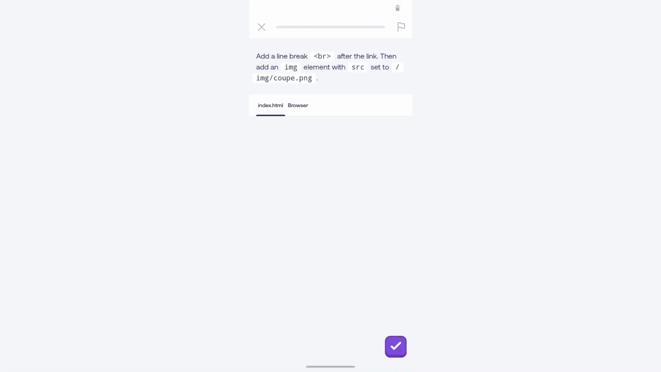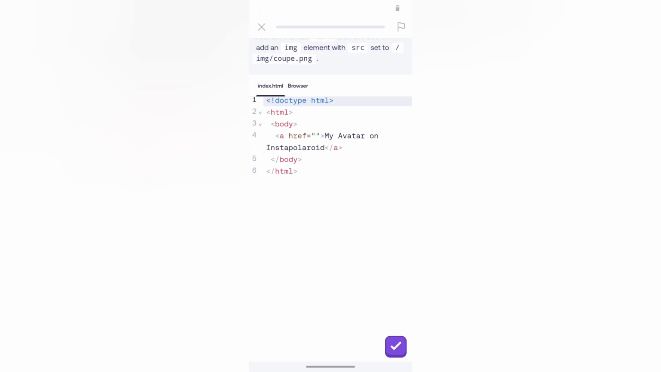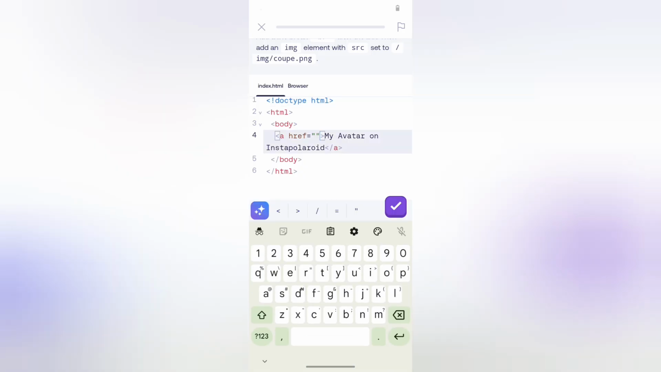Now brings us in here. Now the question says add a line break. You see the break tag there, after the link, then add an image element with src set to, you can see your src that they gave you here. Now the first thing you look is that in this code there is no link yet, which means you need to add your link first. Once you're done adding your link, then you will now code for image.